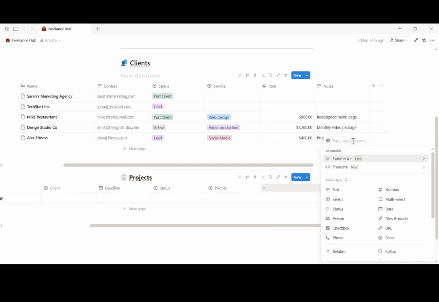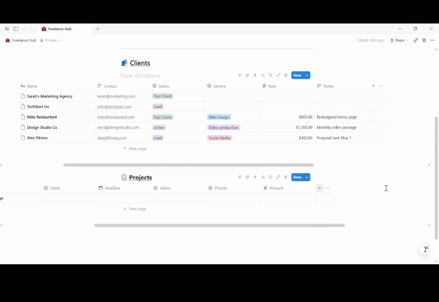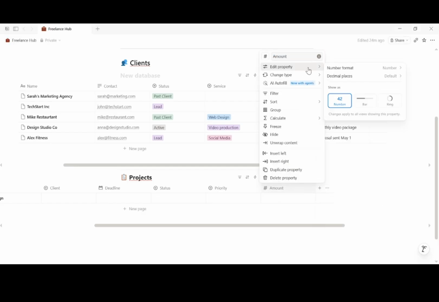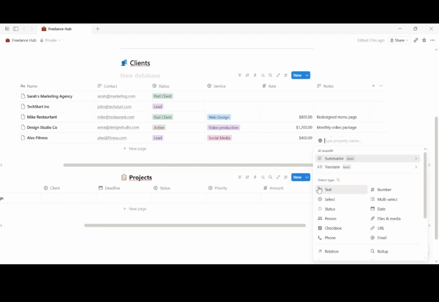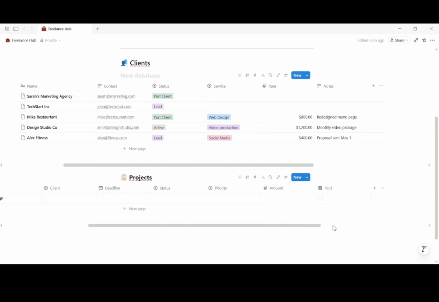And here's the one that makes freelancers cry tears of joy. Paid, a checkbox. Is this project paid? Yes or no? You'd be amazed how many freelancers don't track this in one place and end up forgetting to invoice clients. That checked box means money in the bank, an unchecked box means follow-up needed. Let me fill out the rest of the projects with all their details.